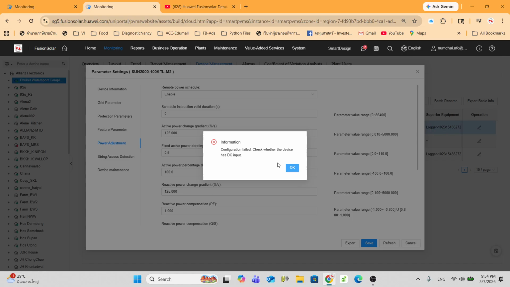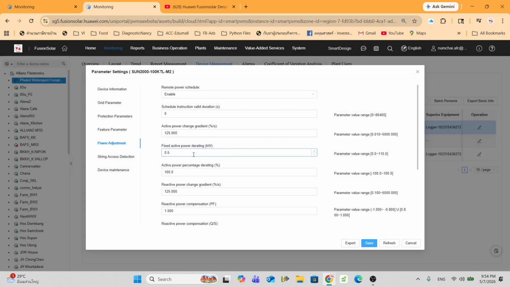Oh, because we have to set it in the daytime, because it needs PV solar active as well. So this setting must be in the daytime. So we come to here and then that's it.